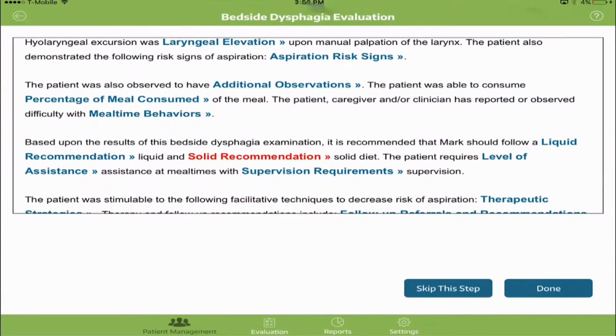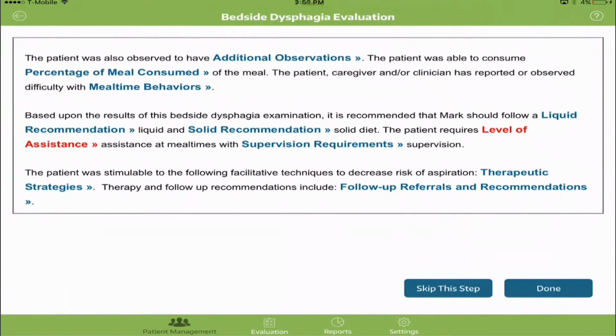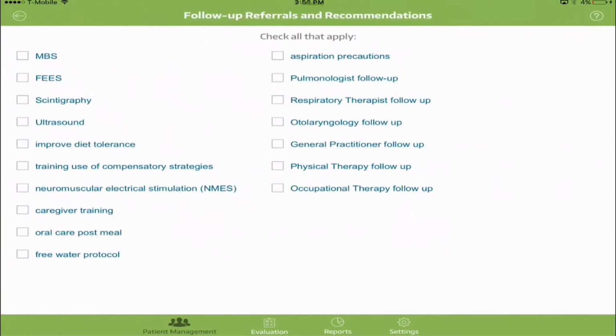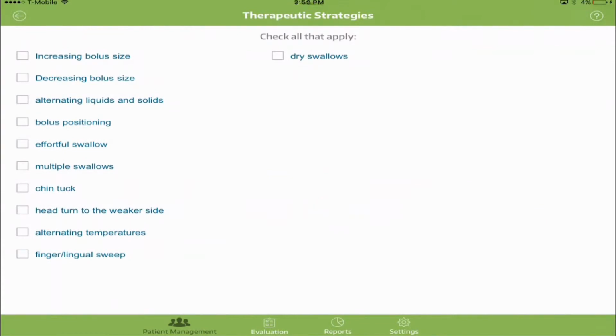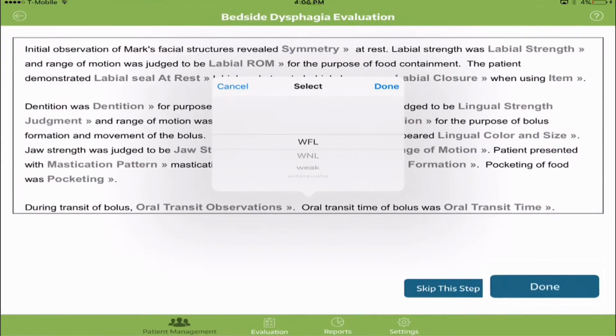You then move down to recommendations and level of assistance needed. The evaluation concludes with follow-up recommendations and referrals. All blue highlighted sections must be complete to move on to the test or to complete the report. When you're done, hit the Done button on the bottom right corner.